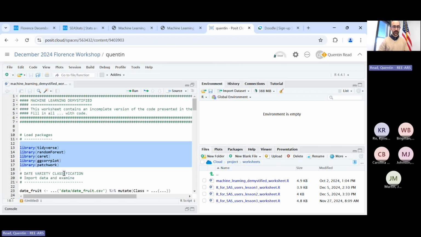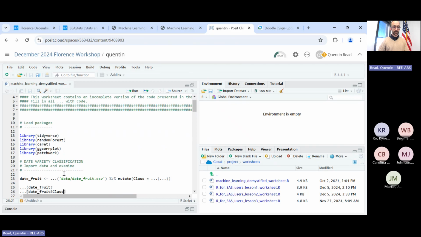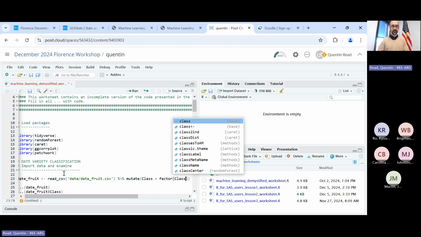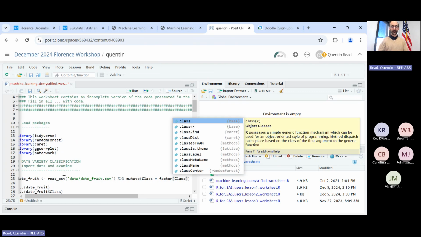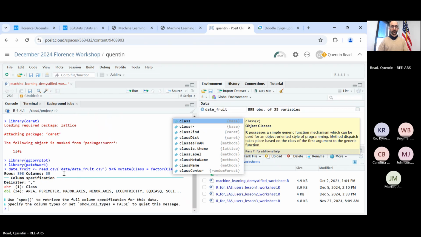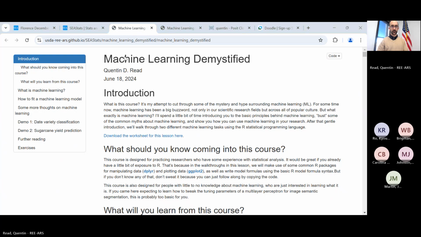And then I left you some blanks here. So we'll read underscore CSV to read it in. And then we'll turn class into a factor variable. So class equals factor of class, turning it into a factor variable. Hit Control Enter to run that. Oops.